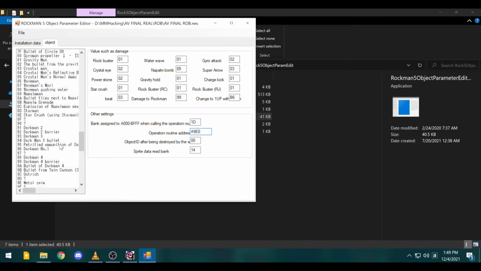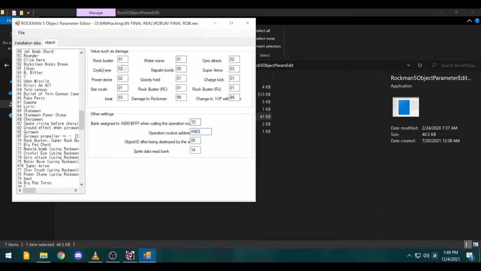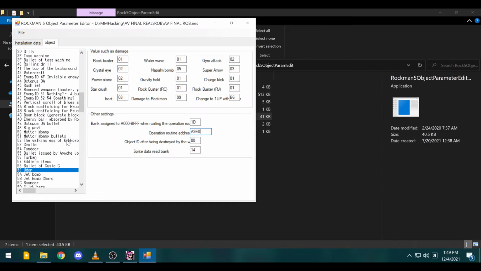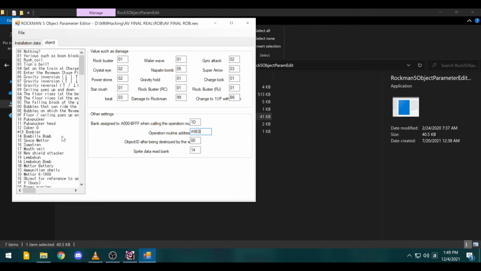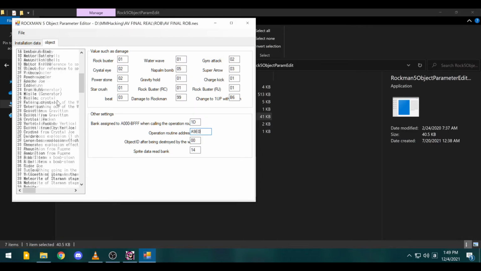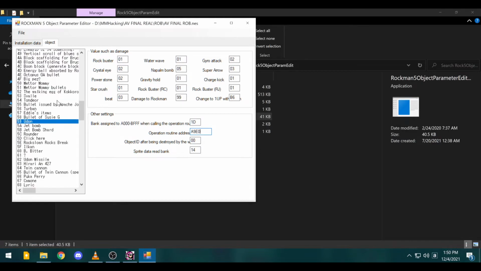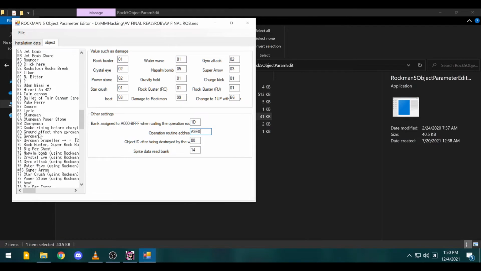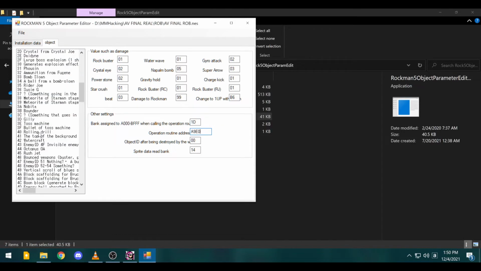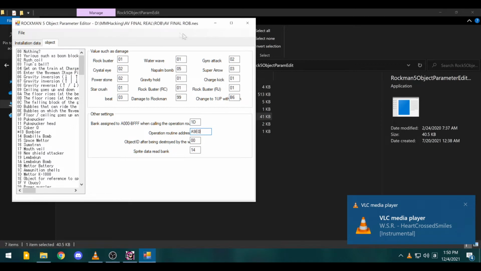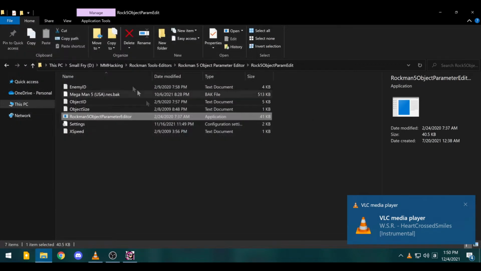So I feel like pretty much the sky's the limit in regards to this object parameter editor. And if it's not on romhacking.net, just either ask me or go into the Discord. And I know it's out there because there's many ways to find this. I'm trying to think, and that's pretty much it in regards to this. In regards to this, what do you call it? Object parameter. I'm not gonna save it for now, just because.